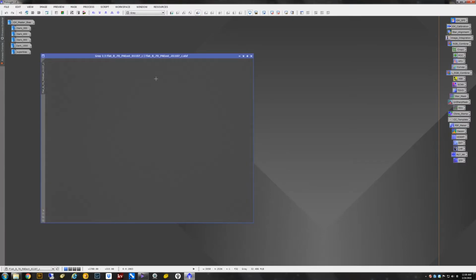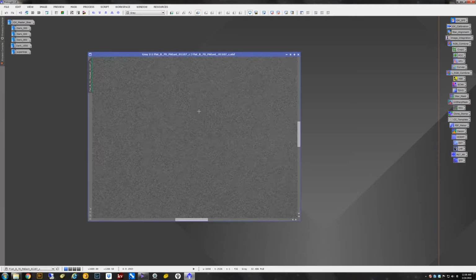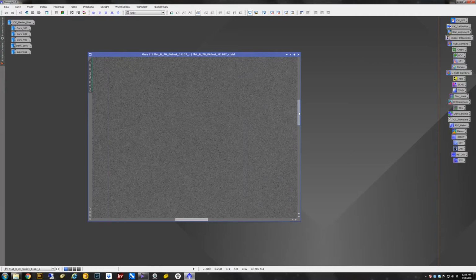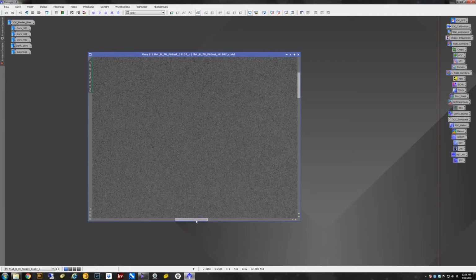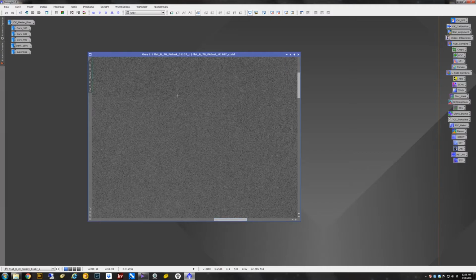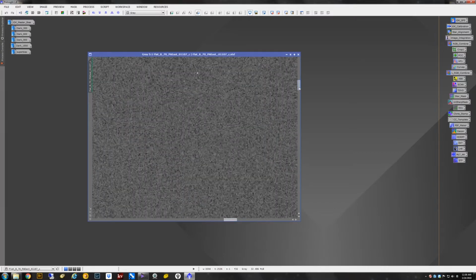Give it a stretch with Control A, and let's look and see if we have any pixels standing out, any hot pixels or weird anomalies. I thought I might have seen one. Yeah, I see a couple of them here.